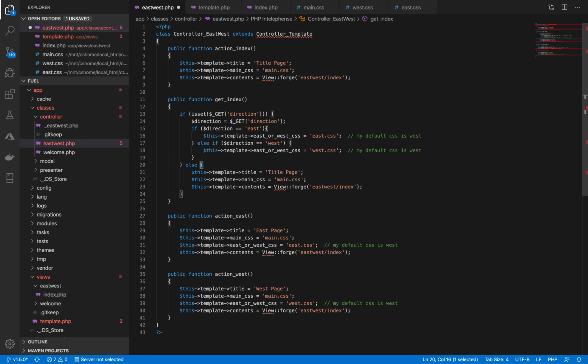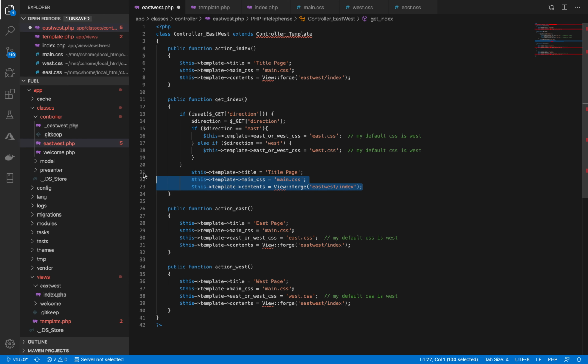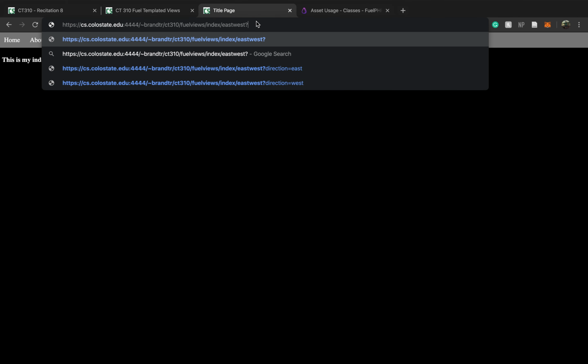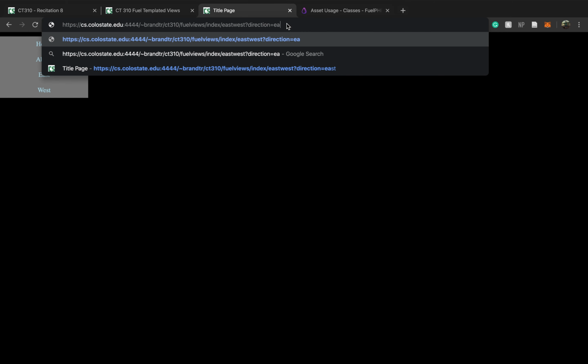okay? So now we don't really need this else, because remember, inside of our template we are checking to see if this variable is set. So if it's not set, then we'll be fine. So now let's see if we can make this work. So if we put a parameter direction here, there we go, look at that, look how cool that is.